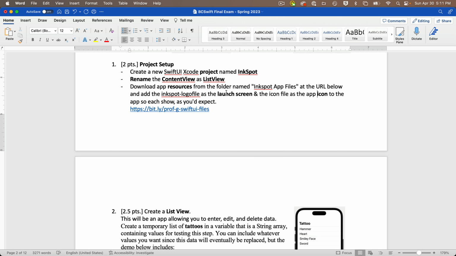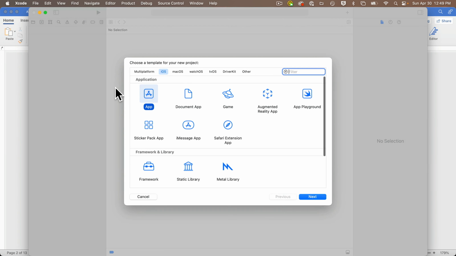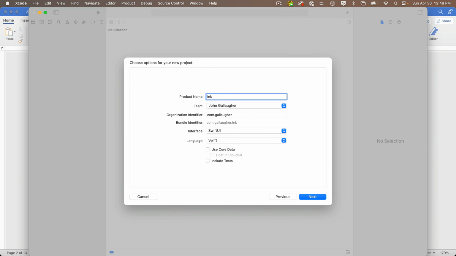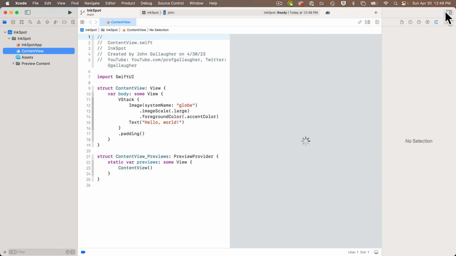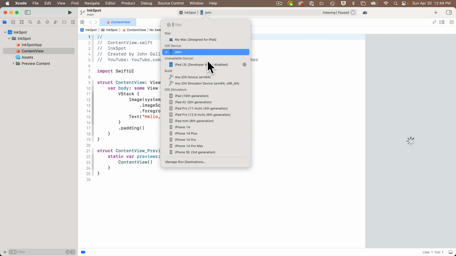Question number 1 has us create an Xcode project named InkSpot, rename the content view to list view, download the resources for the app from this URL, add them to the project, including an icon file for the icon and another file for the launch screen. So back in Xcode, we'll create a new app project. We'll call this InkSpot. It's a SwiftUI project. I'll demonstrate this with a scheme set to iPhone 14 Pro.